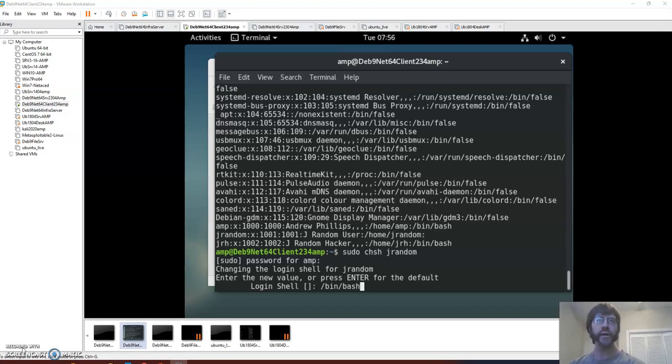You'll notice that the user account amp has something at the end, /home/amp, then :/bin/bash. That is a path to a shell. And JRH, for JRandom Hacker, has the same thing, but JRandom does not, because JRandom is a random user, not a random hacker.